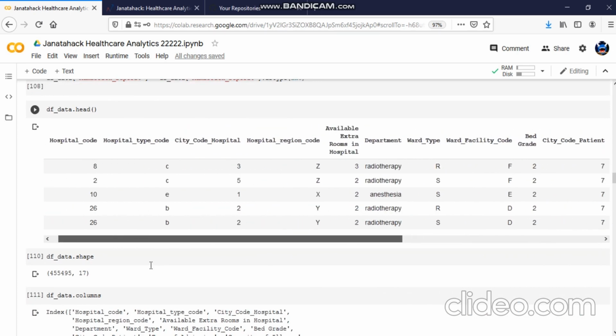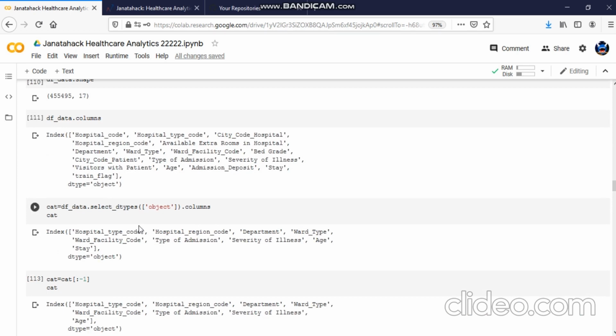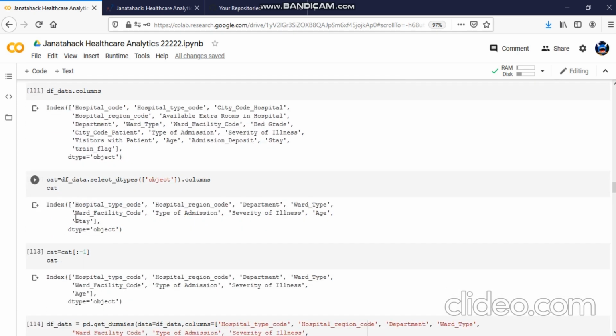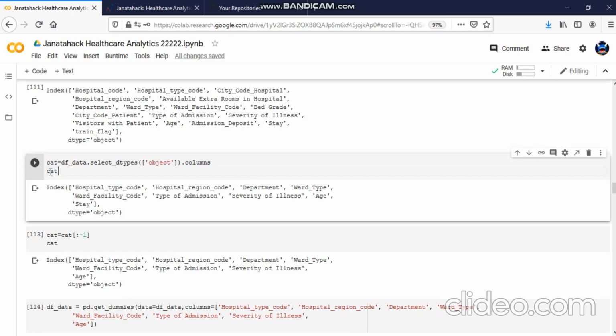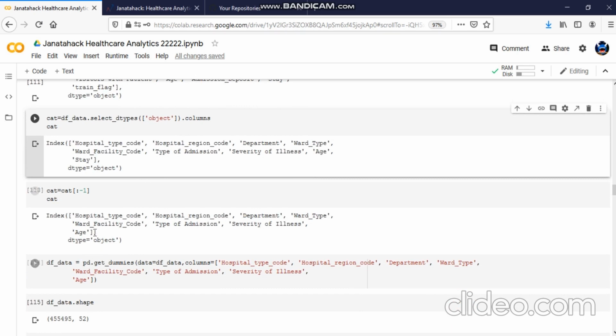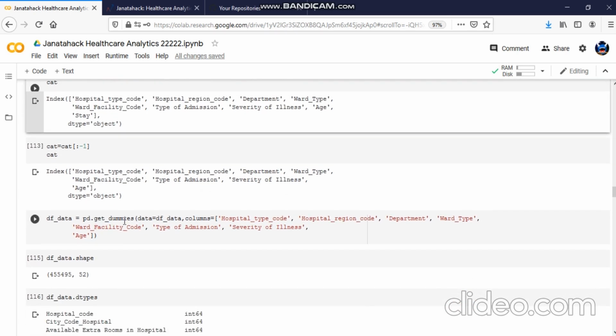Okay, so after that I'm going to select all the columns which are object, like which have string values in them. I'm going to select all those columns and save them in a variable called cat. And after that I'm going to remove the stay column from this, because this is a dependent column. So what I have done here is that for all these columns I've created dummies using the get_dummies function from pandas. So this will create dummies for each and every column which I've passed here.